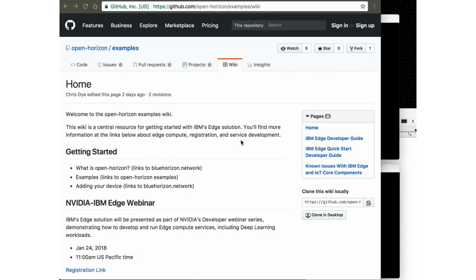After completing cloud-side device setup steps, visit the IBM Edge Quick Start Guide available from GitHub in open source. All of IBM's open source code repos for this Edge solution are housed here in the Open Horizon organization. This examples repository contains code samples, which our developer Glenn Darling will walk through in a moment, and a wiki as a central resource for getting started guides, deep learning container build resources, and general information.